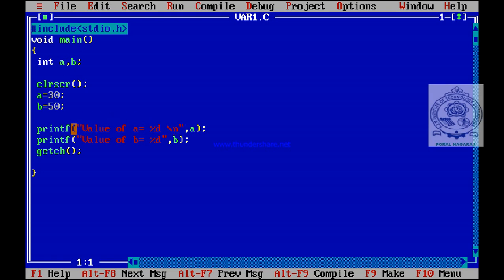So here the control string for the first printf statement is value of a is equal to %d, then \n. It will display value of a is equal to, as it is, the text. Then in place of %d, all format characters begin with the percentage symbol, then d, f, c, s, something like that. In place of %d or %s or %f, whatever the value used here after the comma, its value will be displayed.